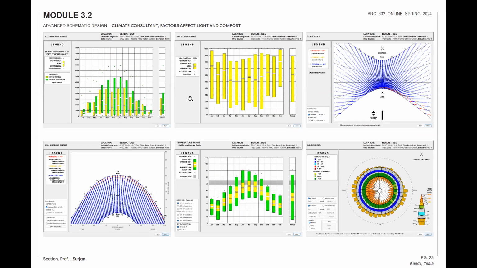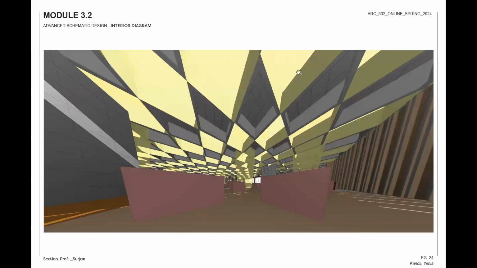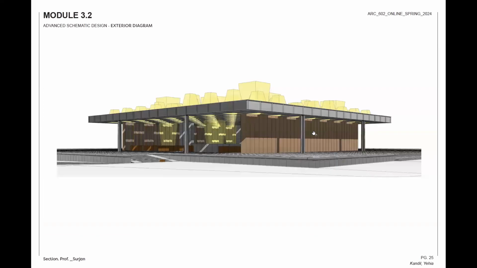Moving to the climate consultant, the elements I needed to present more were the light exposure and illumination, the wind and how it's going to interact with the roofscape, and the sky coverage, because most of the openings are translucent and emitting light inside.